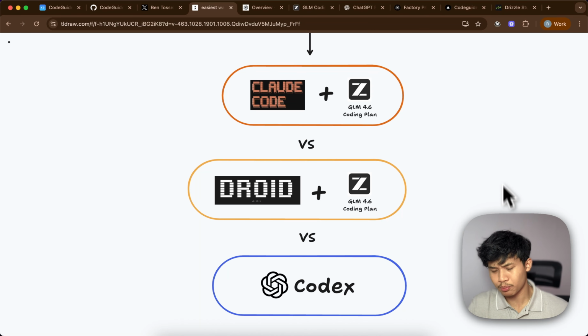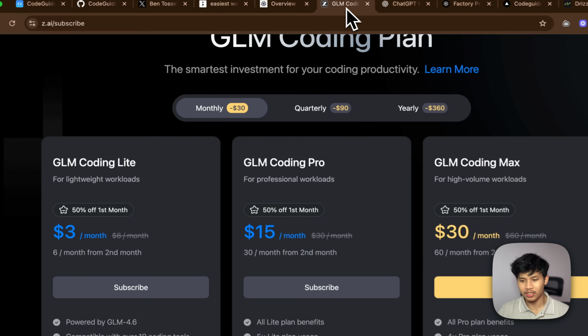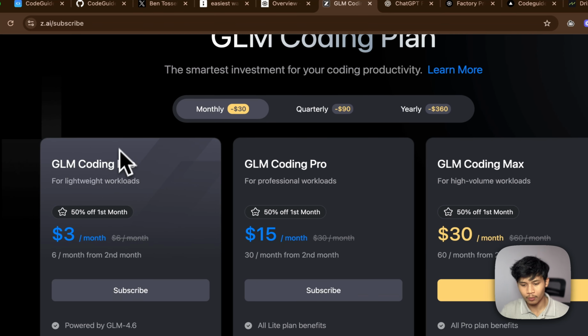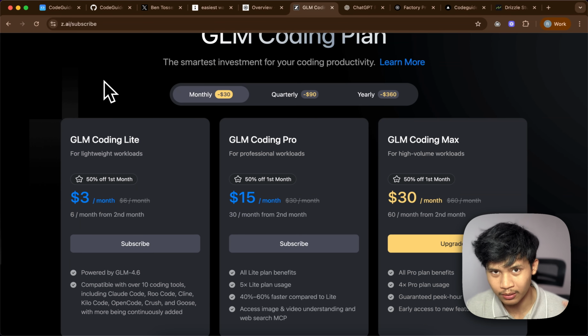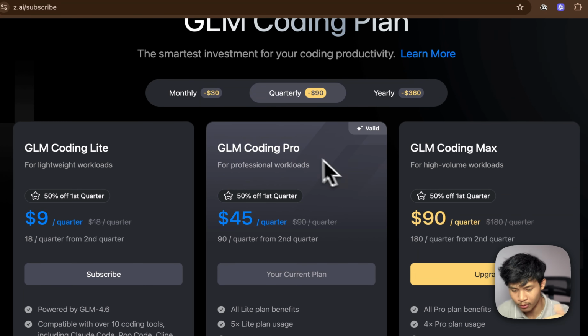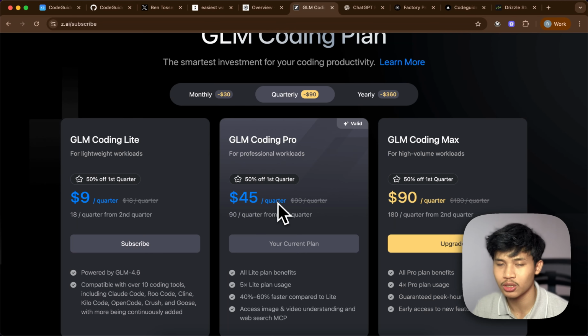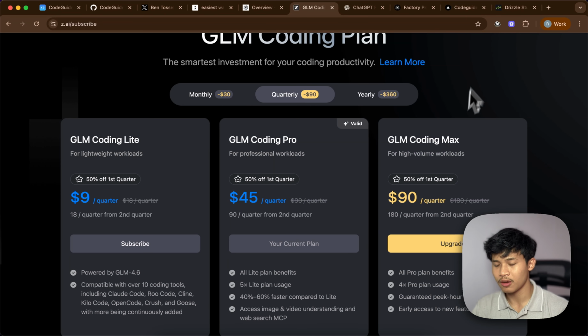And overall, for the pricing, of course, the GLM coding plan totally wins this. I'm not affiliated with them by any means. I'm not earning any money from them. They're not paying me. But I've been using the Coding Lite plan for the past month, and I recently upgraded to the quarterly plan with Coding Pro, which is 15 bucks a month, but you have to pay quarterly, which is 45 bucks for 3 months. That's a really good deal because it's only $15 for a month.